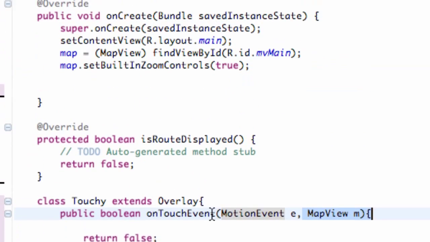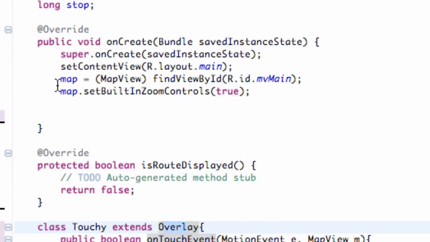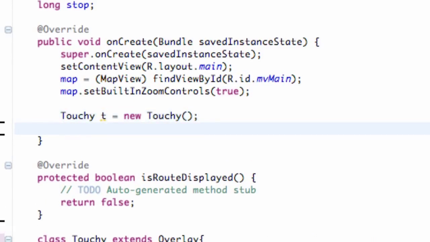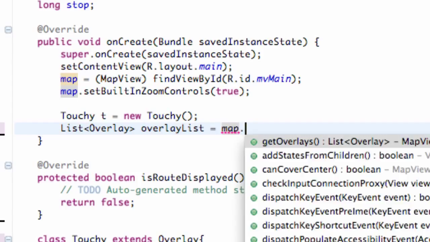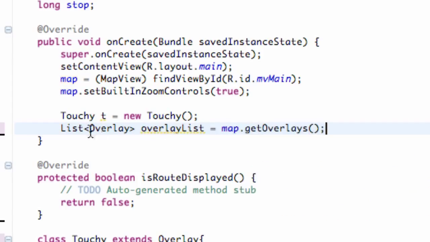Now what we have to do is register this overlay class within our onCreate method. So we're going to set up a new instance of the class that we just created. We're going to say Touchy, we're going to call this t, and we're going to say new Touchy. Then we're going to have a list of overlays that we can get. We have to define the type, so we're going to say List of Overlay, and we're going to call this overlayList, something like that. We're going to set this equal to our map view, which we called map, and then we say dot getOverlays. That's the setup of our list of overlays.